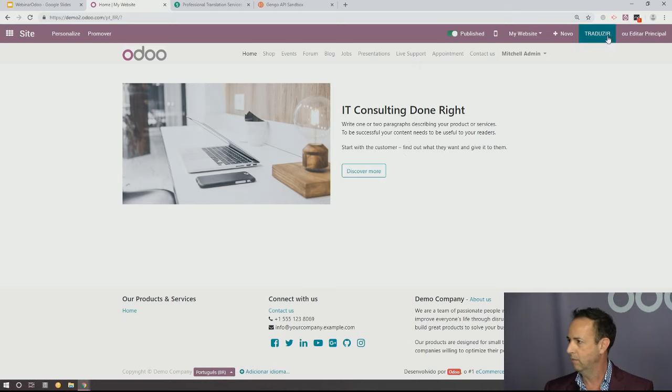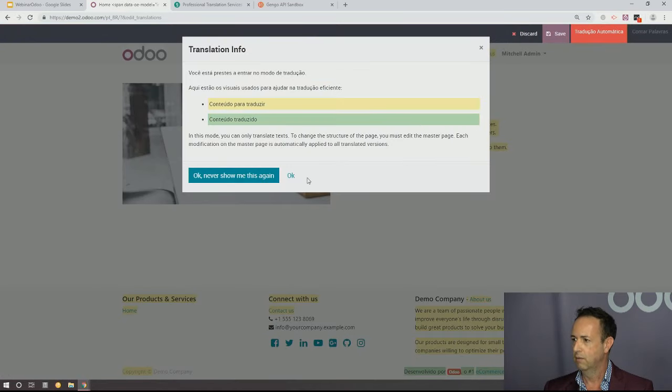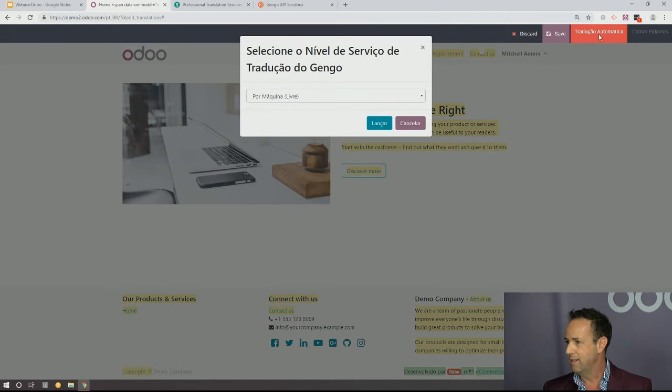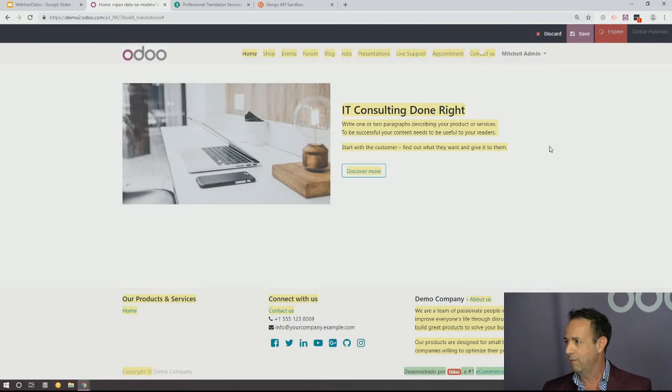And same thing. Click on Traducir, and you can go ahead and start translating the content. Oh, here it is. It has actually appeared. Now we have automatic. Now if you take a look, our API has kicked in. The Gengo API has kicked in. And now we have Traducción Automática up here. Let's see what happens. So if we click on that, I haven't done this outside of the live environment, so fingers crossed.